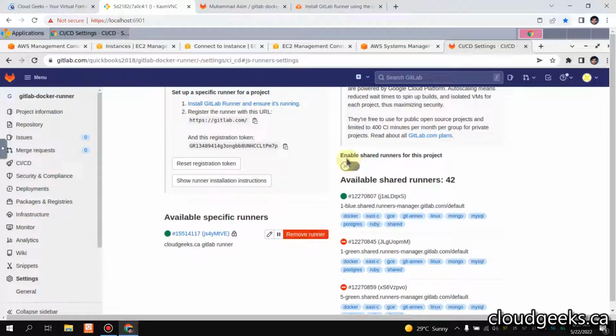What I've done, I've also disabled the shared runners. By default, GitLab gives you a few minutes, I don't know how many minutes, but it gives you their own GitLab runners. You can test that. Definitely, we want to disable it. So currently, I've disabled it for this repo because we want to use our own GitLab specific runner, as we are using the EC2 machine, and we want to deploy on that.